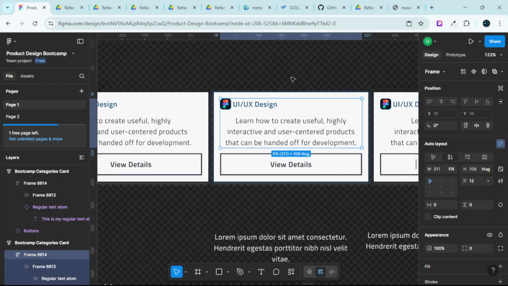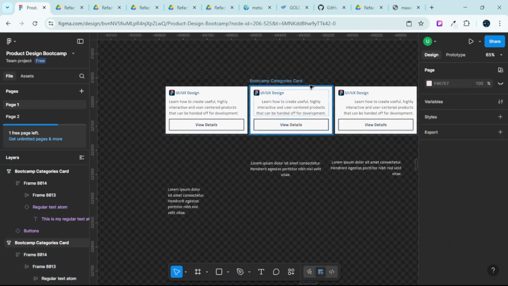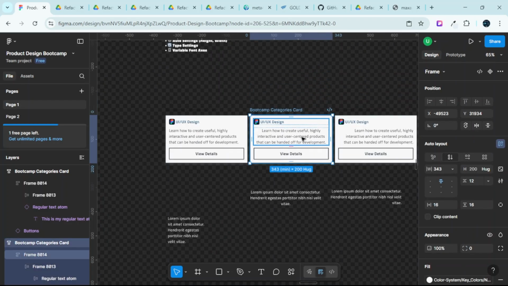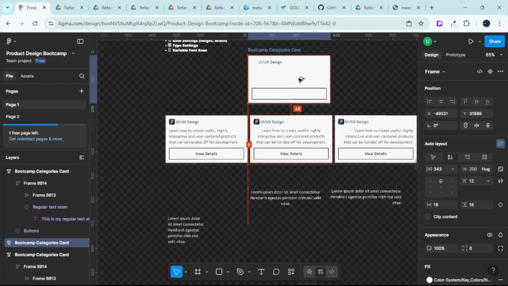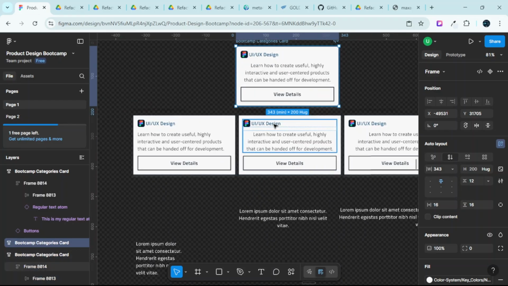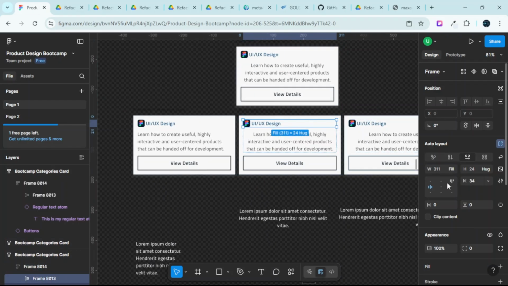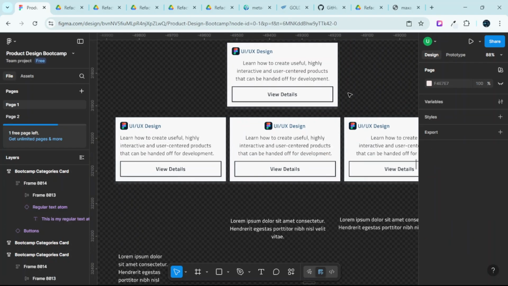So let me select this and try to bring it to the center, and let's see if it's going to look better. Before I do that, I'm going to make a copy so we can compare the new and the old. Okay, so let's make a copy of this and bring it here, and then I want to select this and align it to the center. Then I have something like this now.